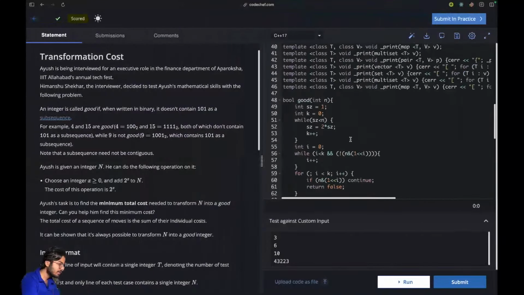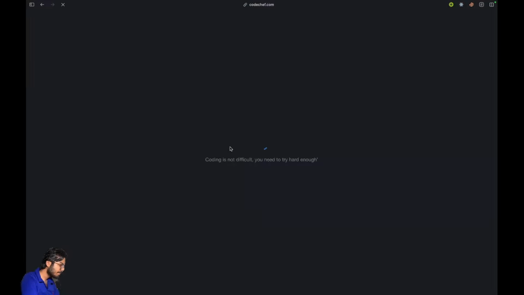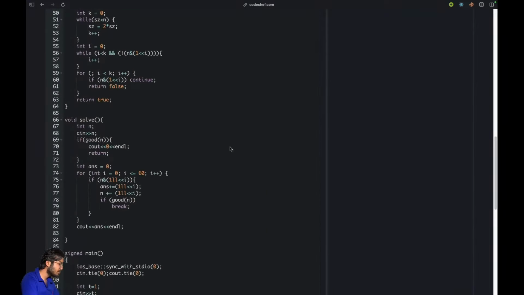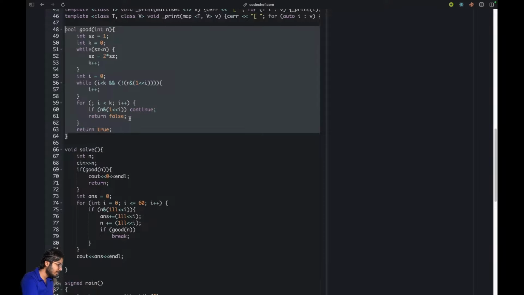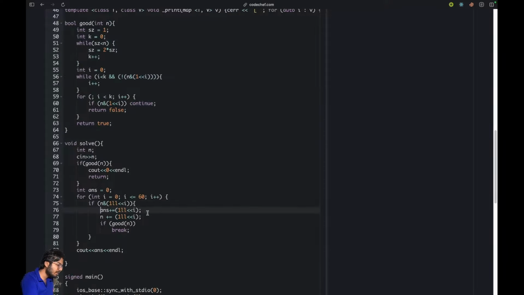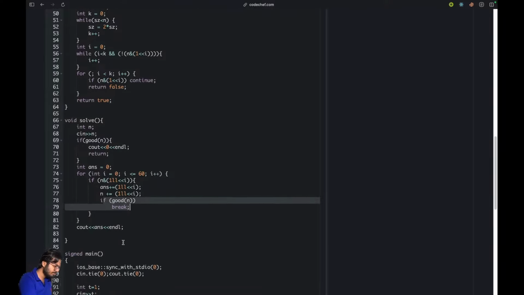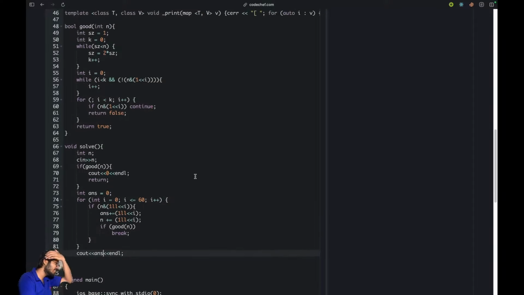Now if you see the code, I wrote a good function just to check if the number is good or not. And now I'm adding the powers of 2 whenever I encounter a 1 and check; once the number is good, then I don't need to do anything. I will just break out of the loop and then print the answer. Now you can watch the previous video of how I solved it live to actually get the intuition.